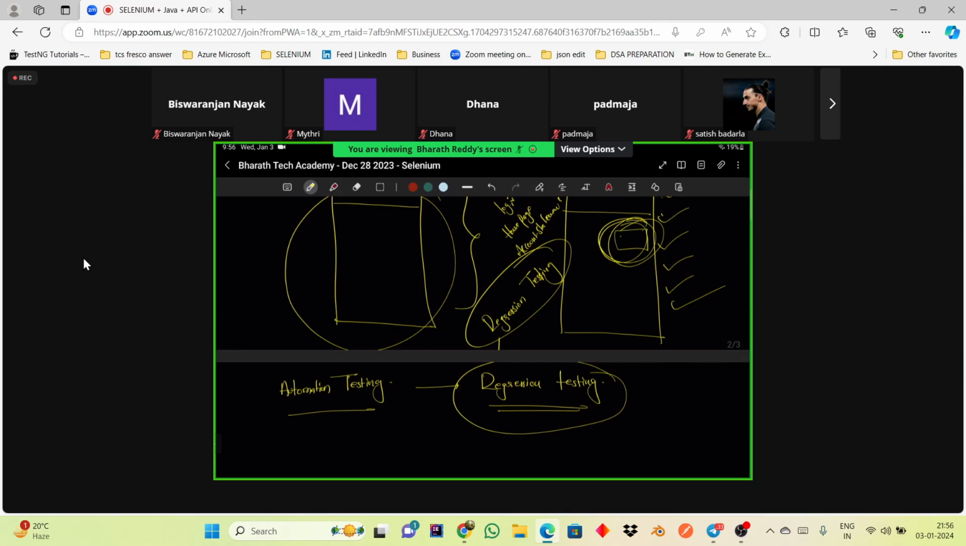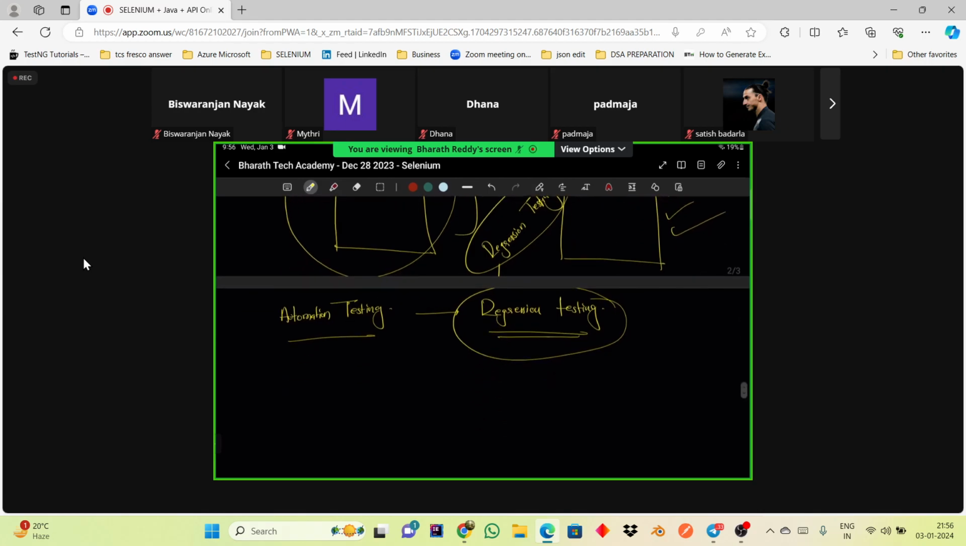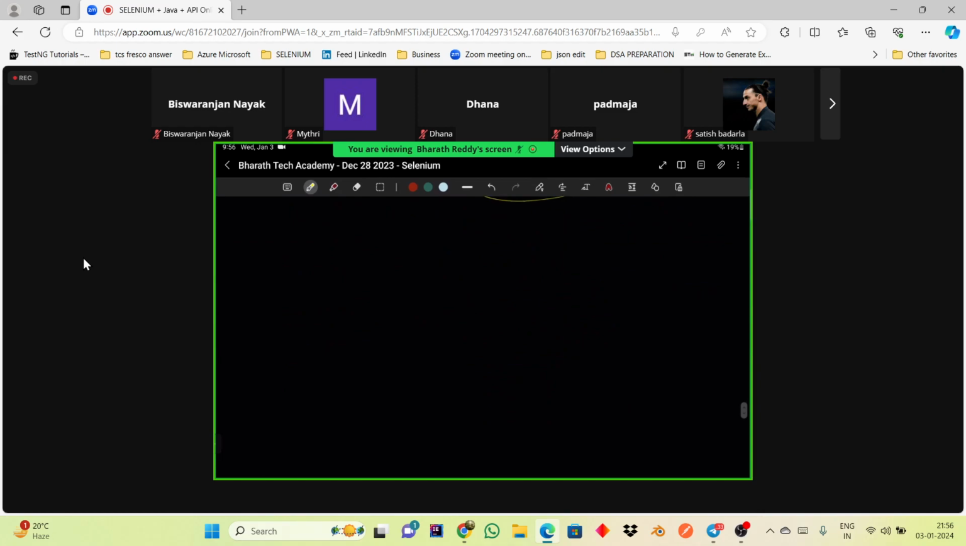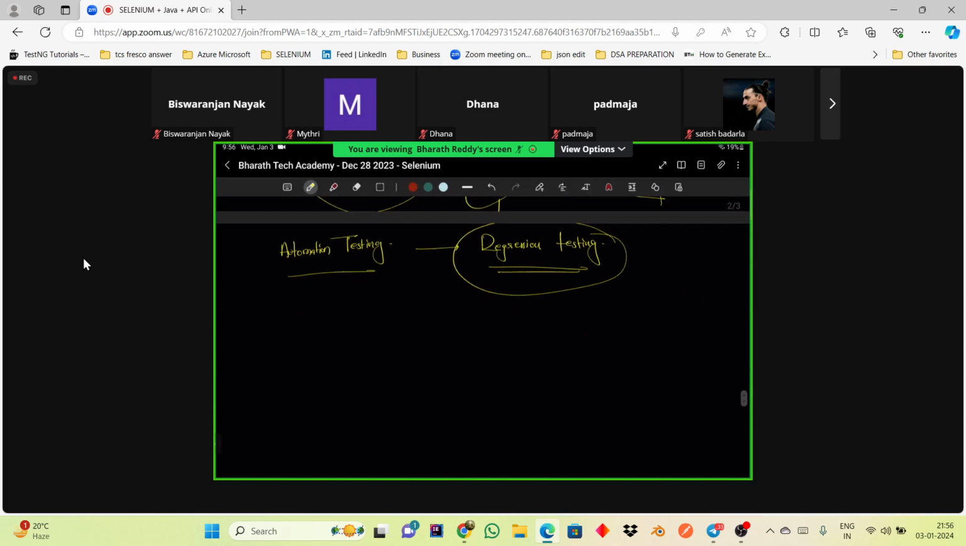Got it? Whoever is already working in manual testing, you can confirm if there is any change. You are doing the same thing, right? Yes, sir, same thing.